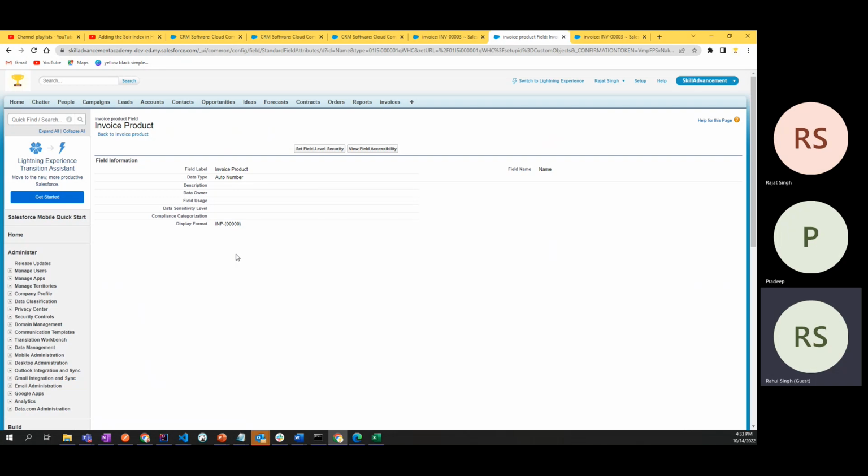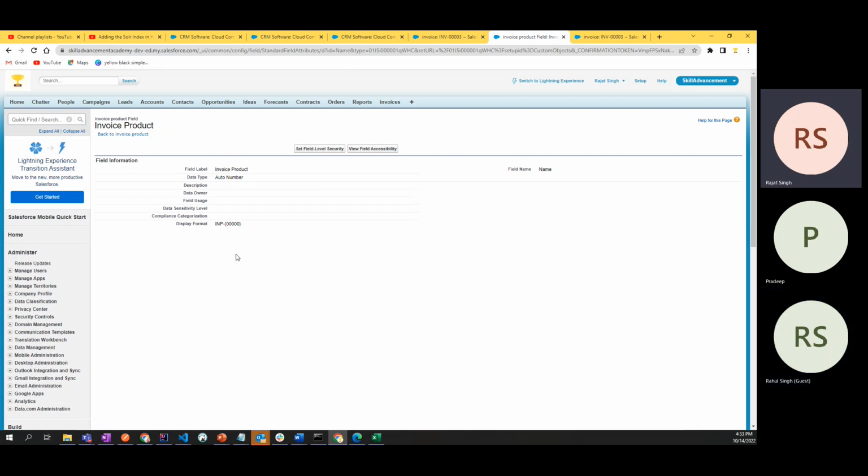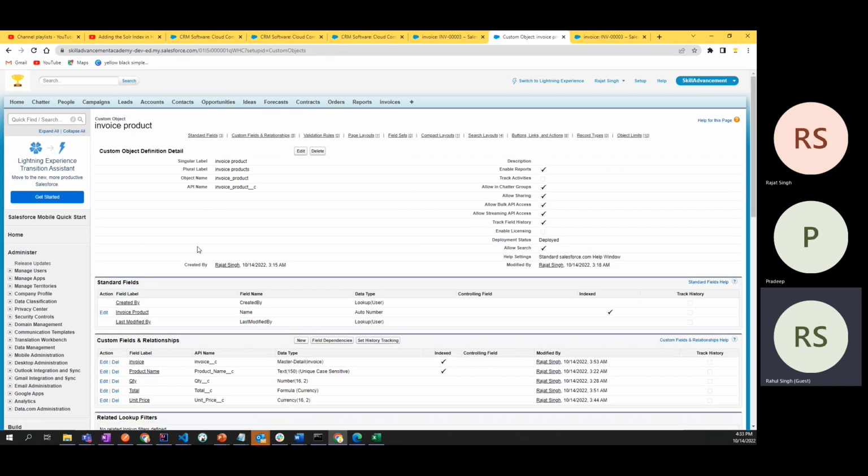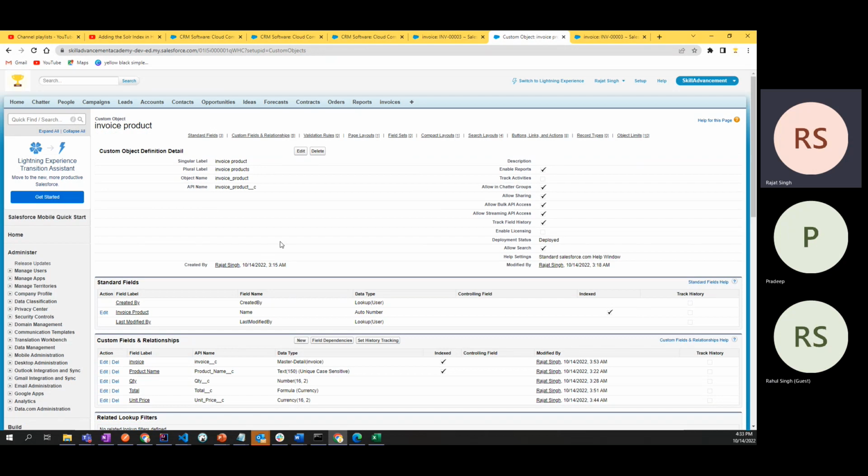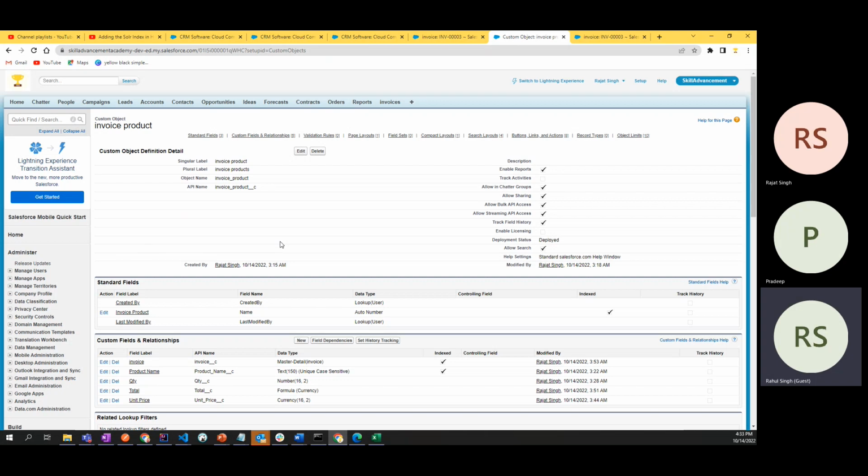Nothing to do with any other options, optional features, objects, classification, deployment status. Object classification, just keep it as it is. And the other deployment status, in development or deployed, let it be deployed, whatever is selected. Search is not required. Rest of the things will be like that only. You just need to save. Yes, we have created the invoice product.